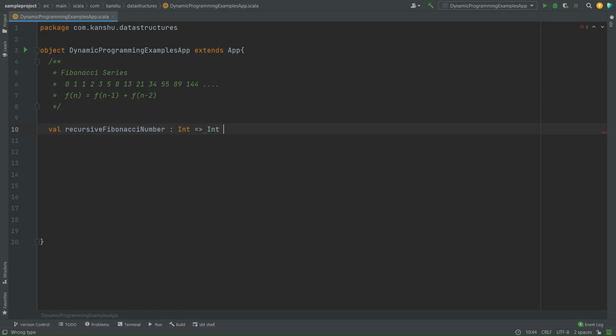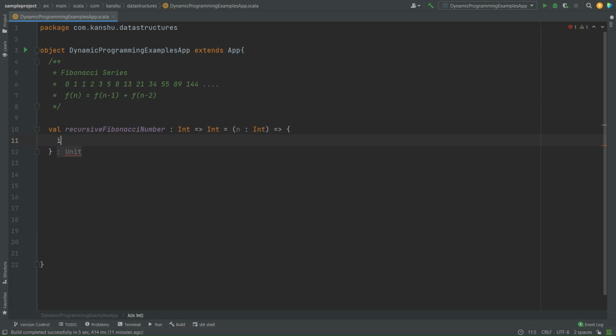So int would be the value that we are going to provide, and then we are going to write n, which will be of type int, and it will return a method that will be: if n is equal to 0, return 0, else if n is equal to 1, return 1. Now we are going to recursively calculate the Fibonacci number. So let's give the value recursive Fibonacci of n minus 1 plus recursive Fibonacci of n minus 2.